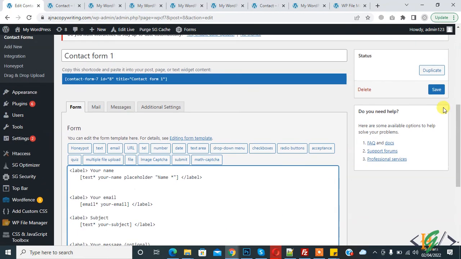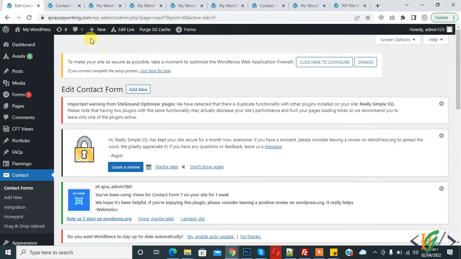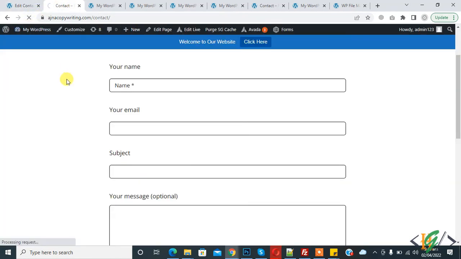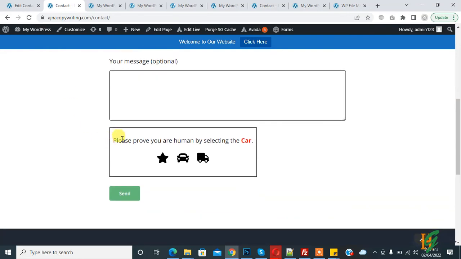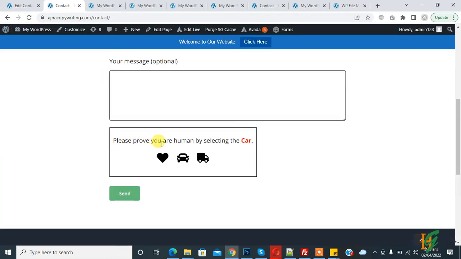Paste. And now click on Save, and now go to the page and refresh the page, and now you see the captcha is added. Please prove you are human by selecting the car. And again refresh, and please prove you are human by selecting the car. So in this way you can add image captcha.